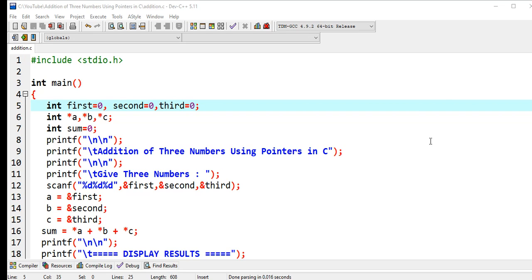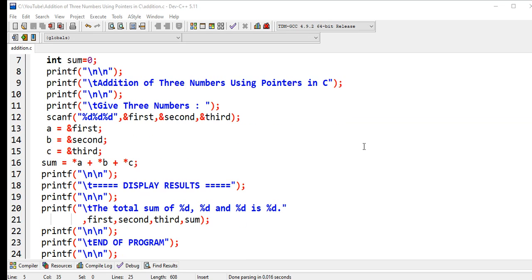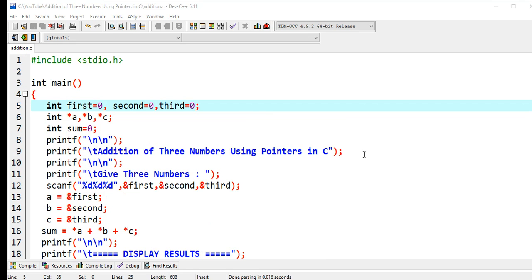In this tutorial video, we will create a program that will ask the user to give three numbers, and then our program will add the sum of the three numbers using pointers in C programming language.